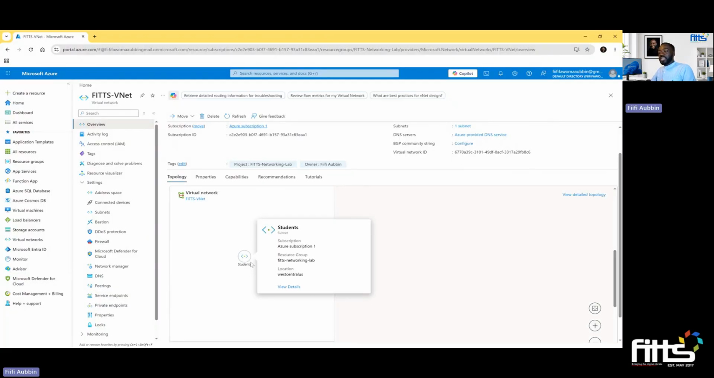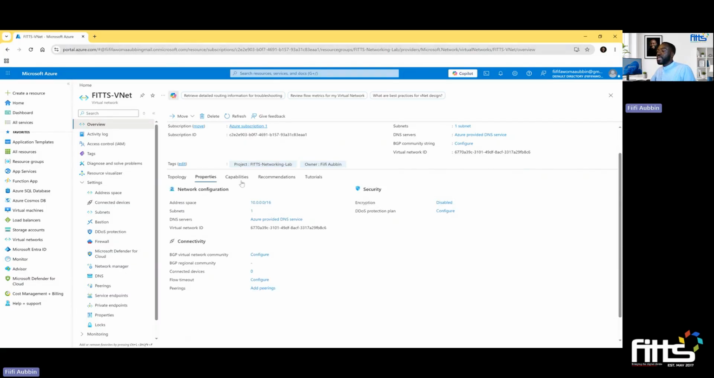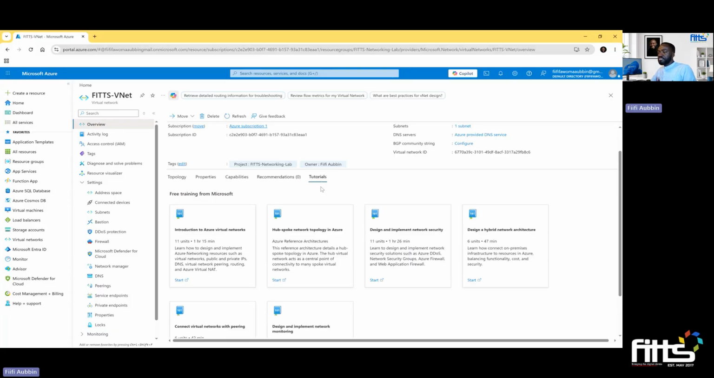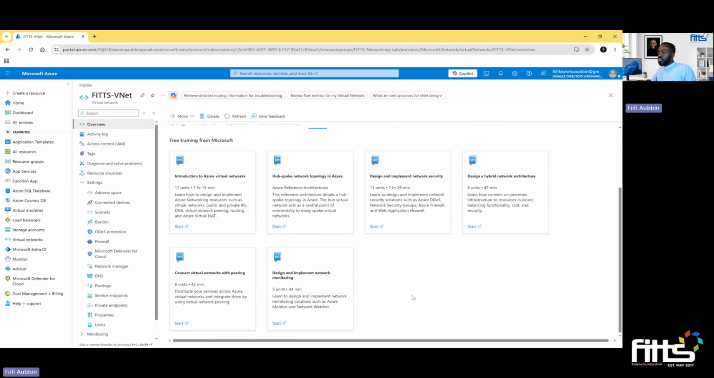So this is students. I can create another subnet. Then we can do our own networking in there. Wow, this is great. Then we have Advisor recommendations. So if something is not right, you come here, you read on that, then you make sure you are compliant. Then if you want to learn more about it, you can just search Azure Virtual Networks. You can learn from here. So Microsoft has provided lots of resources to help you become better at your job. You just have to read, you just have to learn.